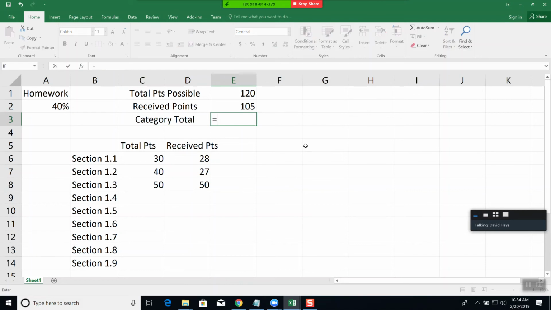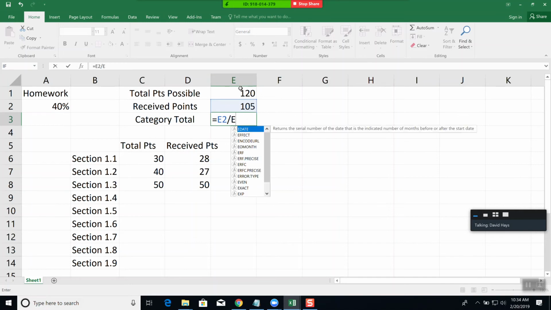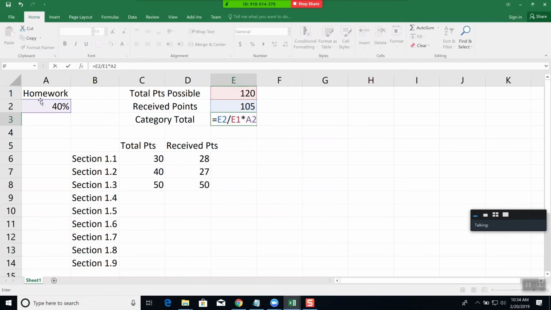So I do an equals. I'm going to take my receive points, which is E2, divided by my total points, which is E1, times my percent, which was an A2. That was this over here. Question is if I put this in correctly. I put 40 in, I put 40%. So how did it save it? Well, let's see. If I press enter, that didn't look right. But if I click here and then click my percent format, there it is. That looks good. And I could increase the number of decimal places if I wanted.